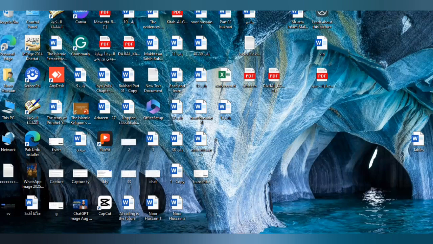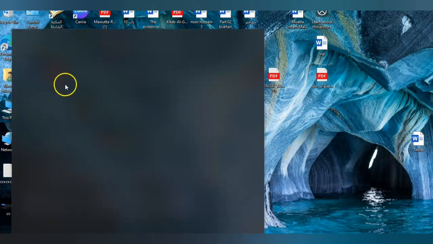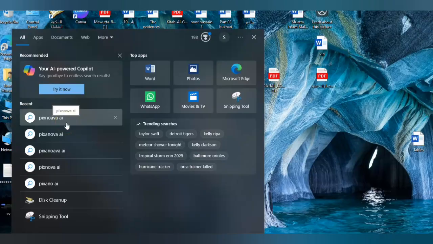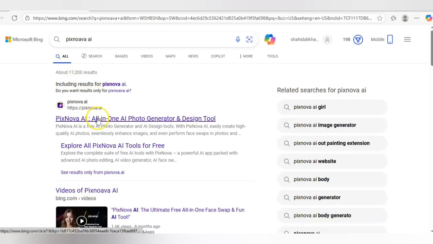Step number 1. Open your browser and write in the browser Pixnoa AI. Okay, so the first website that you can see is Pixnoa AI, just click on that.